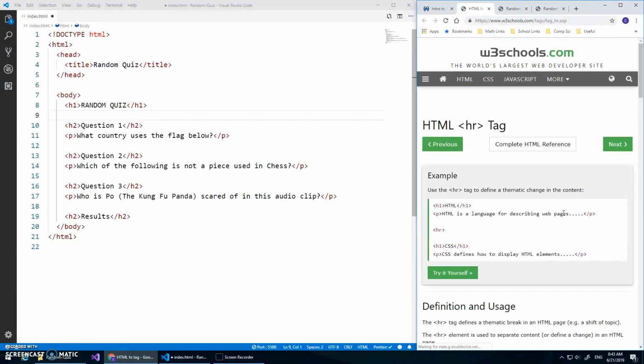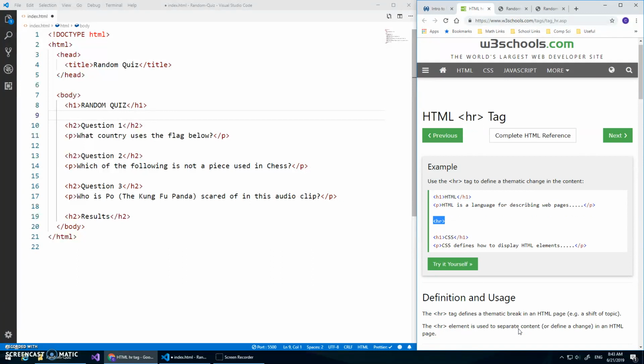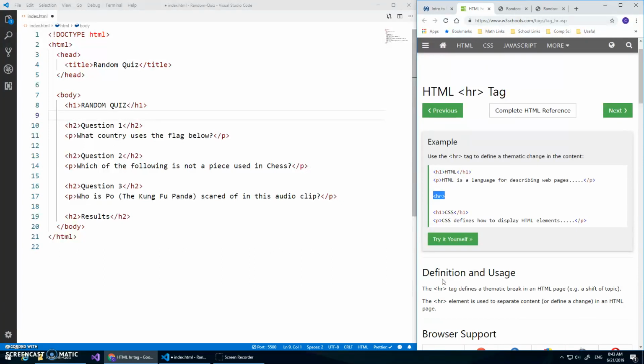So horizontal rules, HR tag. You'll notice something with this HR tag is that the paragraph element had an opening tag and a closing tag because it has content, right? What's the content of the paragraph? An HR tag does not have a closing tag. I think they call it an empty element. And an HR is an empty element because it doesn't have any content. It's defined as a thematic break, or often referred to as a horizontal rule.